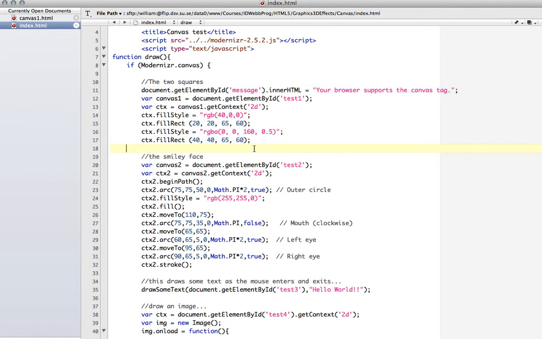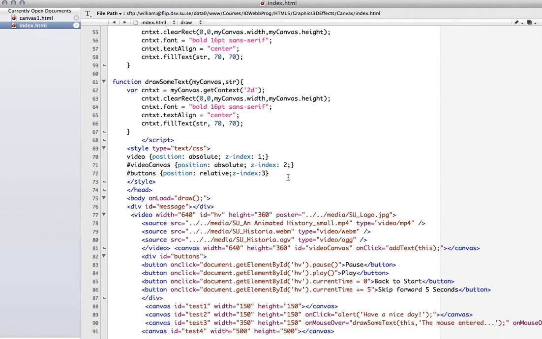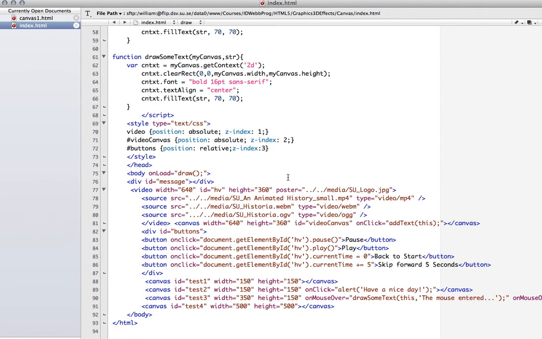The 2 things that you need to focus on when working with Canvas is that first, you connect a Canvas object. You give it the name, we'll call it Canvas1 here, and you get the element by ID, test1. If we go back down to the code, that's where we have our actual Canvas tag. Let's see if I can find it here. There we go.